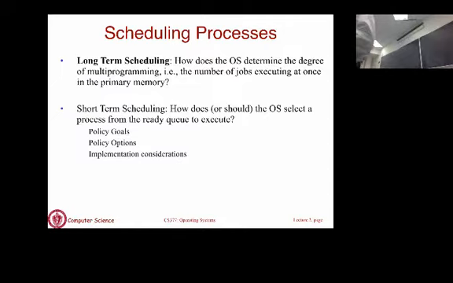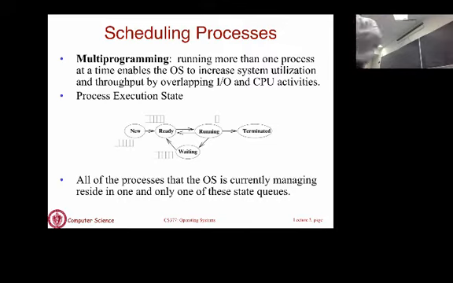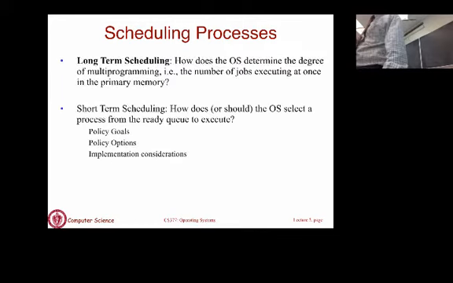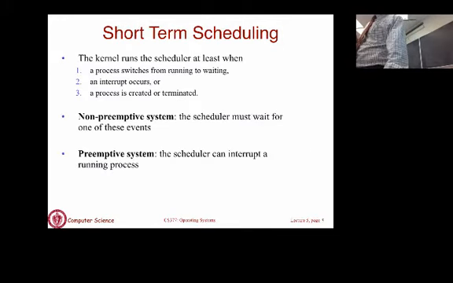Okay? So the basic idea is you will have a ready queue, as I showed you in the previous slide, that has a list of all processes, or a queue of all processes, that are ready to run. Pick one to run. Okay? And the policy that does that is referred to as the short-term scheduler.